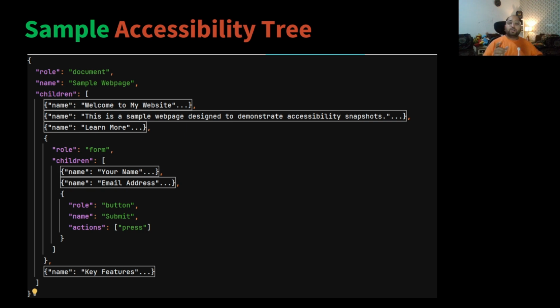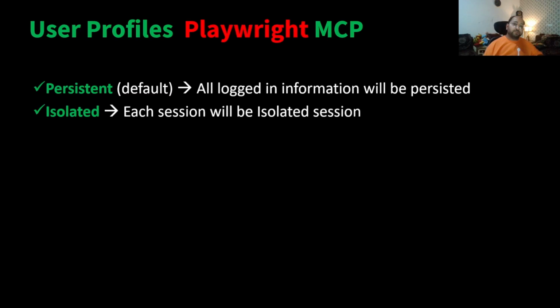I'll be showing you during the demonstration how it is using the accessibility tree. Now, talking about the user profiles. When we deal with Playwright MCP, we are performing browser automation. By default, Playwright MCP follows a persistent profile, meaning whatever logged-in information we are using will be persisted and stored somewhere in the user directory.